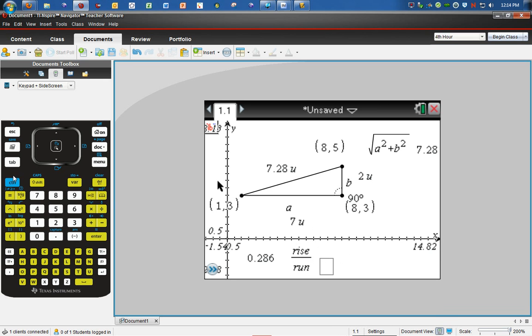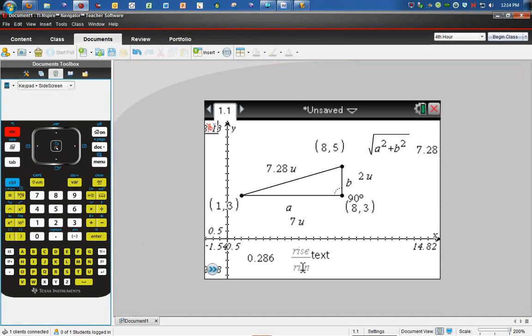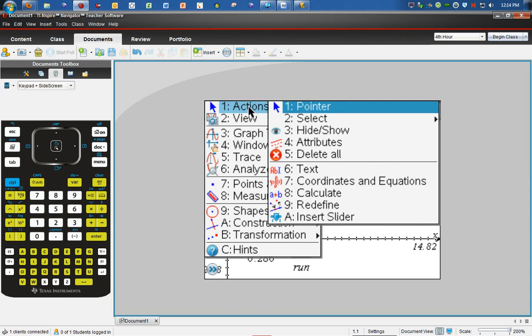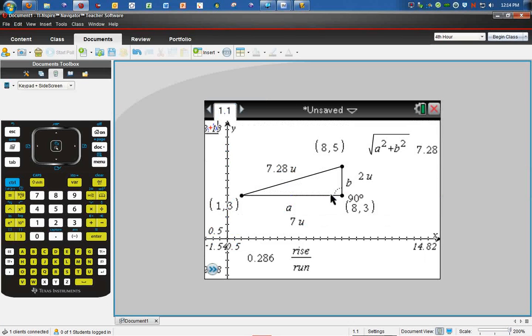So now what I want to do is I want to calculate rise over run. Now the rise is the vertical distance between the points, and the run is the horizontal distance. So let's go ahead and calculate this. So we go menu, we go actions, and then we go calculate. And I click on this, and I want to select my rise. The rise is the value 2. Now I want to calculate the run, which is 7, and I get 2 divided by 7. Alright, so I don't know what actually that is, but that makes sense, 2 over 7.